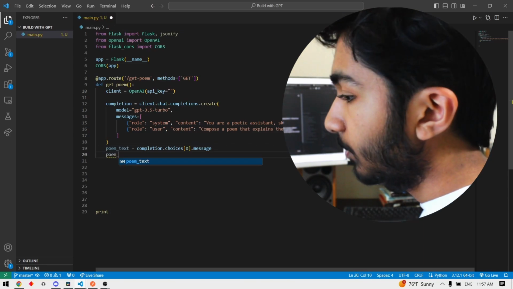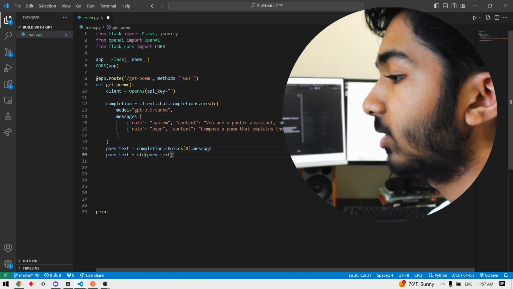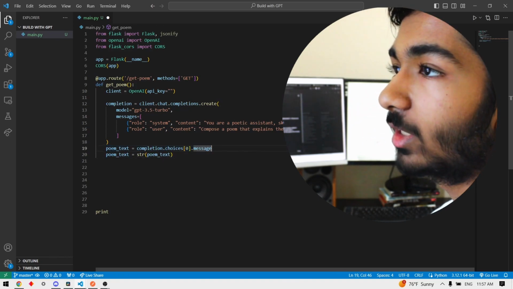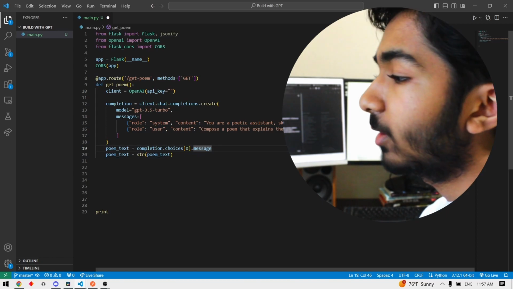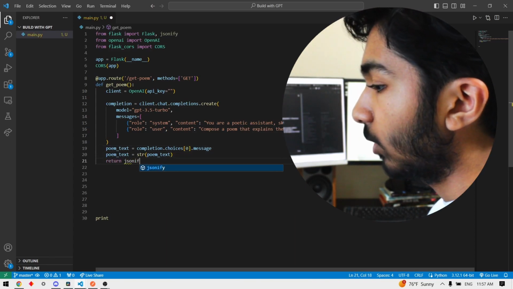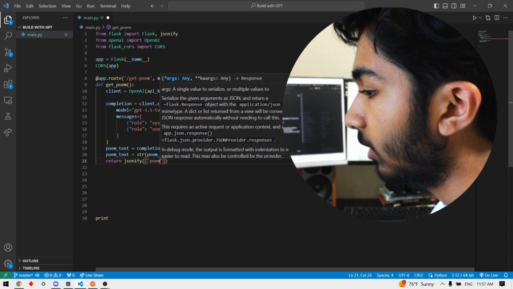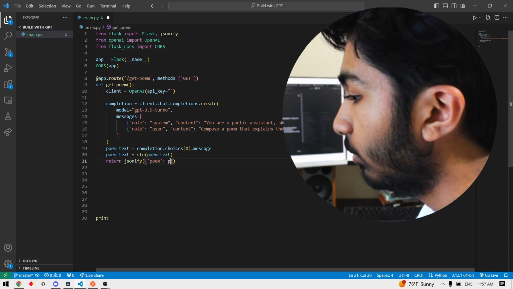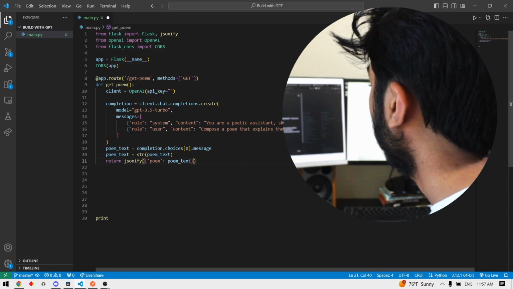Then here we're gonna say poem_text equals str(poem_text). The reason we're doing this is because whatever OpenAI has given us is not JSONifiable, basically. So we're first converting it into a string, and then we're gonna turn that into JSON with jsonify, which we'll do right now. So we're gonna return, meaning this is what we're gonna be outputting back. We're gonna say jsonify, and the key in our JSON is gonna be poem, and the variable associated with the key is gonna be poem_text, right?